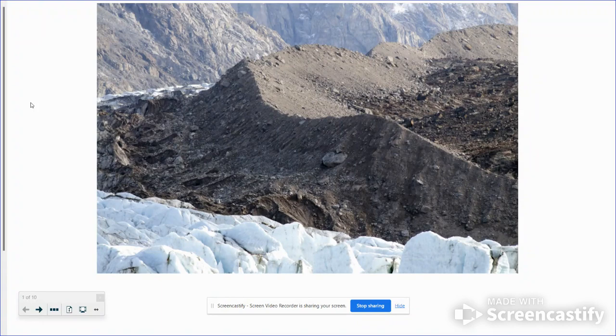So your first word is moraine. A glacial moraine is the end part. It's like when it bulldozes all the stuff right here and then starts melting and leaves this little line of where it ended. Moraine.